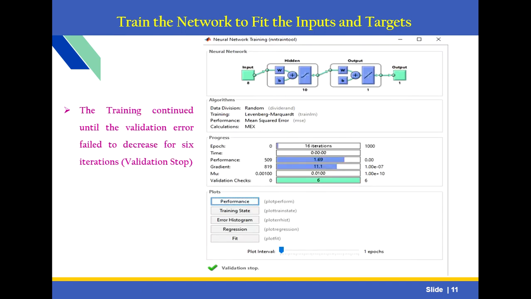Next, train the network to fit the inputs and targets. This is the neural network training tool, the NN training tool. Here your constructed neural network is available, and it shows which algorithms you selected. First, the data division: the data is randomly selected. For training we are using the Levenberg-Marquardt algorithm.